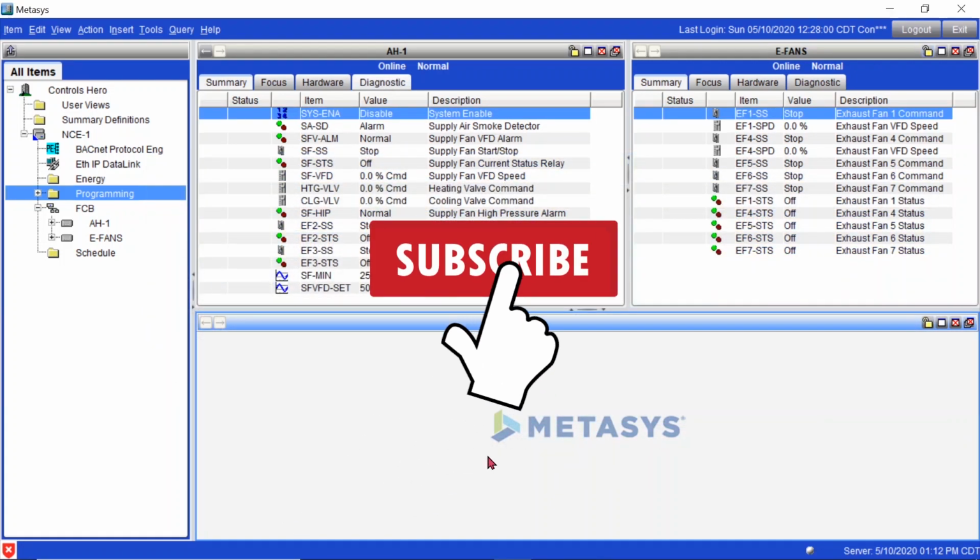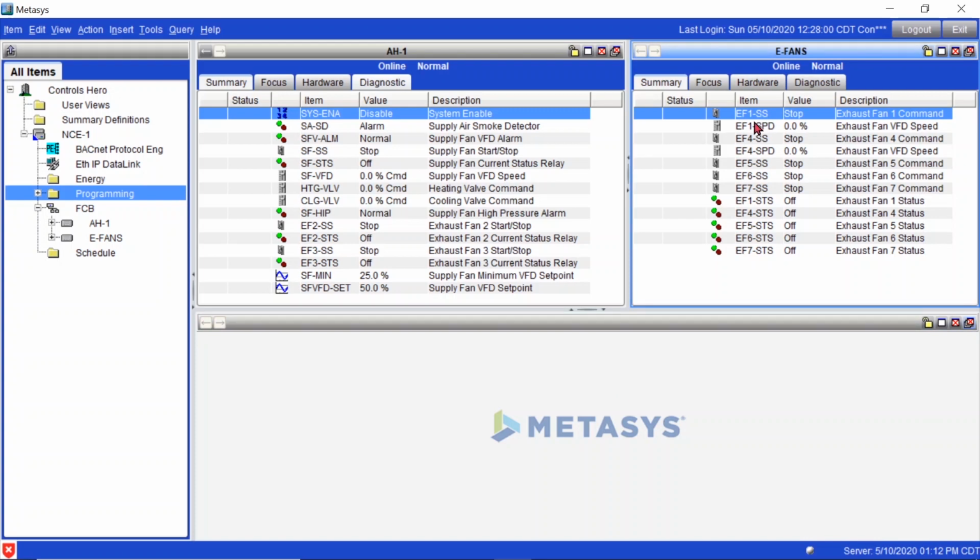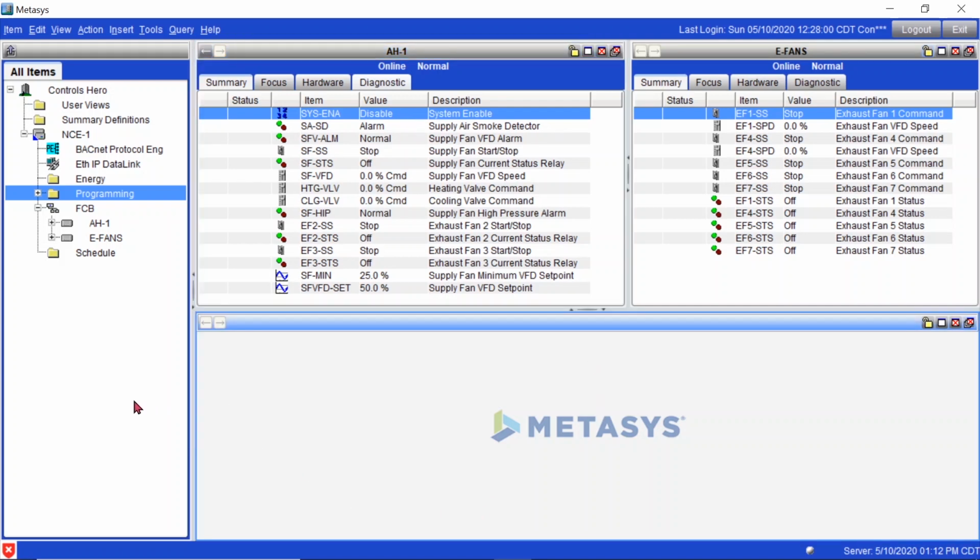Okay, so here I'm in Metasys 9.0 and I have two controllers, one for an air handler and the other for a few exhaust fans. So let's say that I want to start my exhaust fan 1 whenever the air handler gets enabled. So how can we do that? With a very basic interlock. So let's start by creating an interlock.